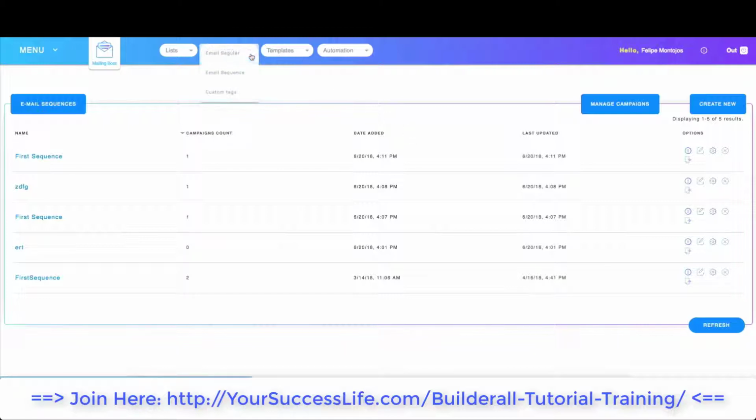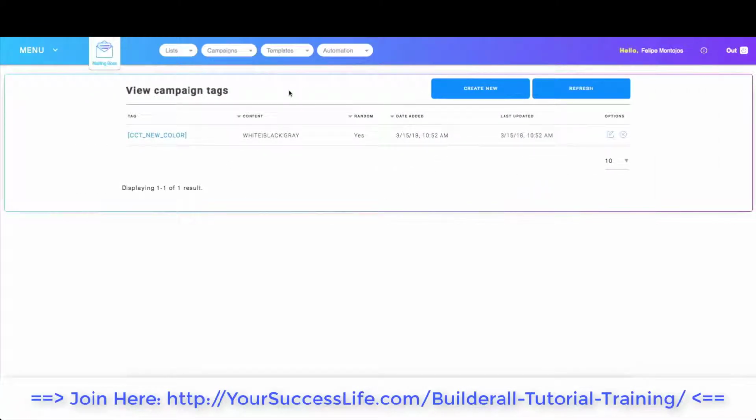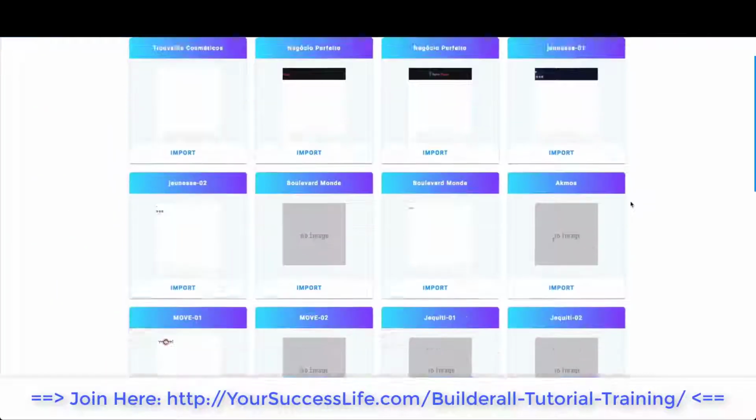Over here, if we click in campaigns also, we can go to custom tags. And over here is where you make your tags. If you don't know what this really is, we have some tutorials on it that you can access through your office, okay? Over here in templates, you can go either to my templates, and I have this one saved here. I didn't know I had this here, but you can also go to the gallery and choose one, okay?